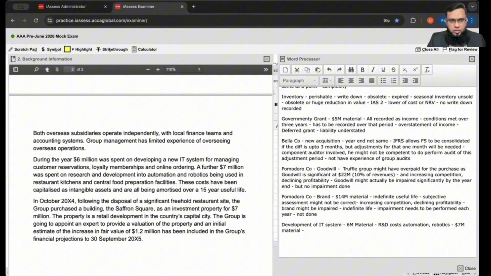These costs have been capitalized as intangible assets. All have been capitalized. First of all, the development of IT might not meet capitalization criteria, and R&D includes research that cannot be capitalized. Okay, because there's a criteria in IAS 38. You can put here IAS 38. These costs have been capitalized and all being amortized.